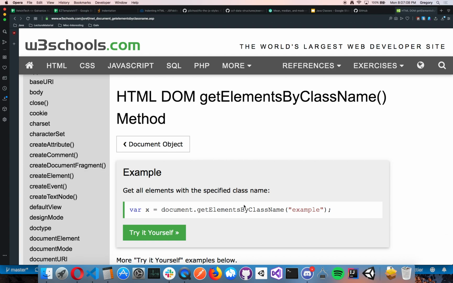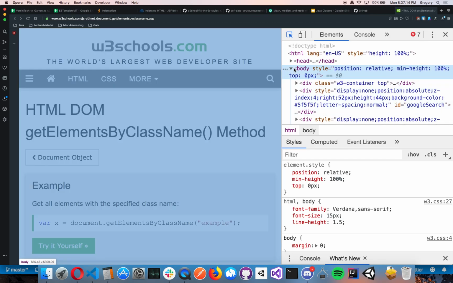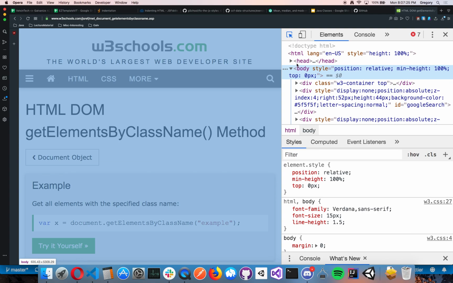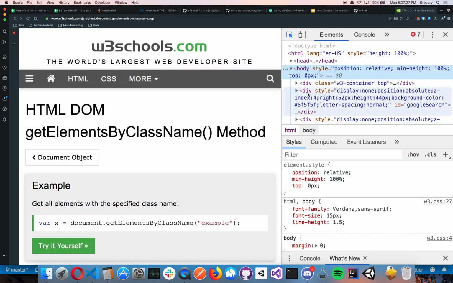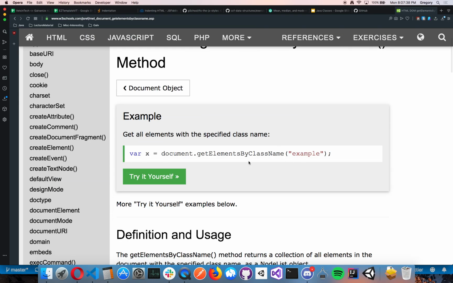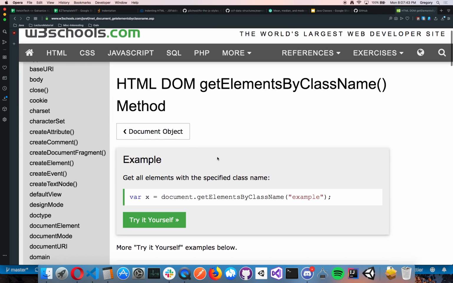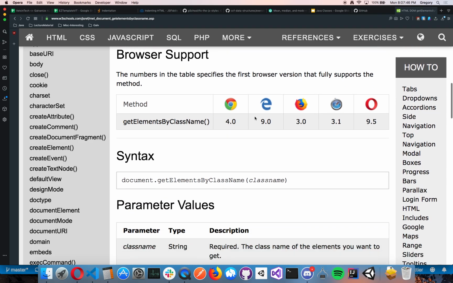Elements are what are in between the carets. So here's one caret on the left, and then to close it off on the right. That's an HTML element. This would be an HTML body element. This would be an HTML head element. This would be a div element. They're all called elements in HTML. For all intents and purposes, they're just whatever is in between the carets. So document.getElementsByClassName example, which returns an array, right? The index starts at 0.